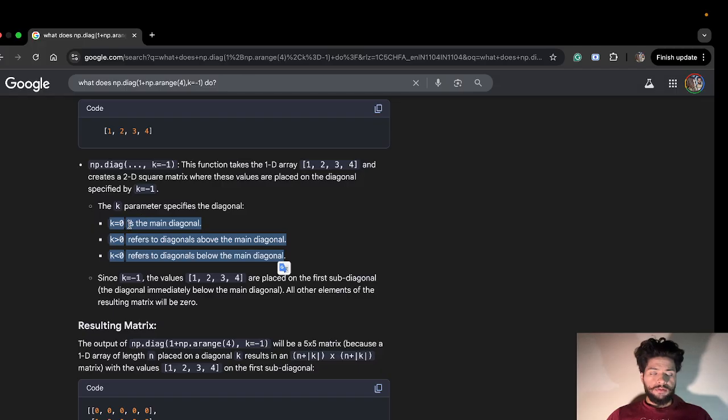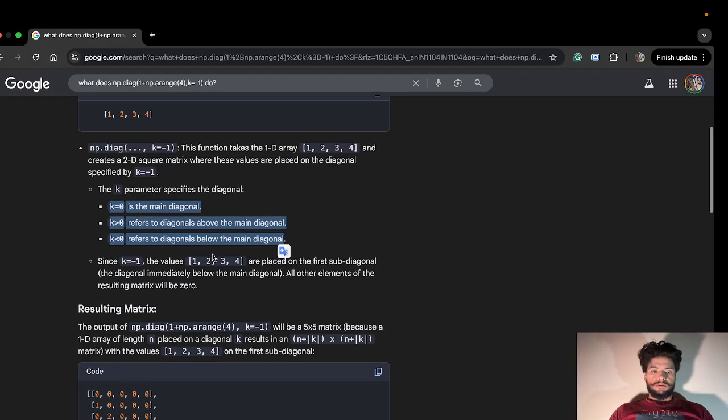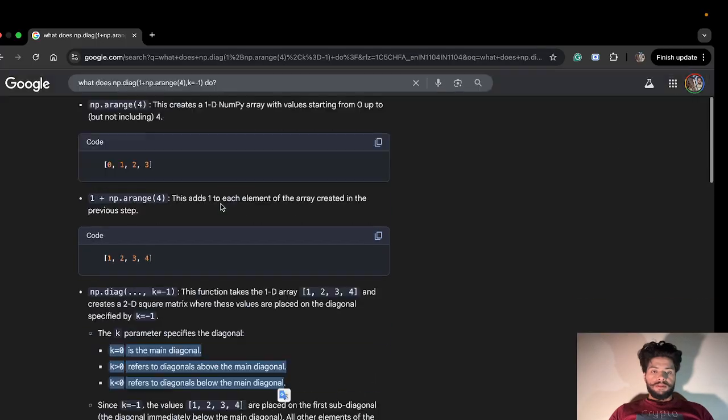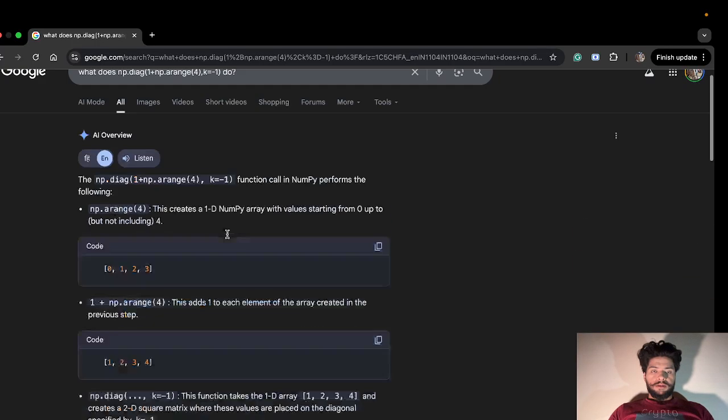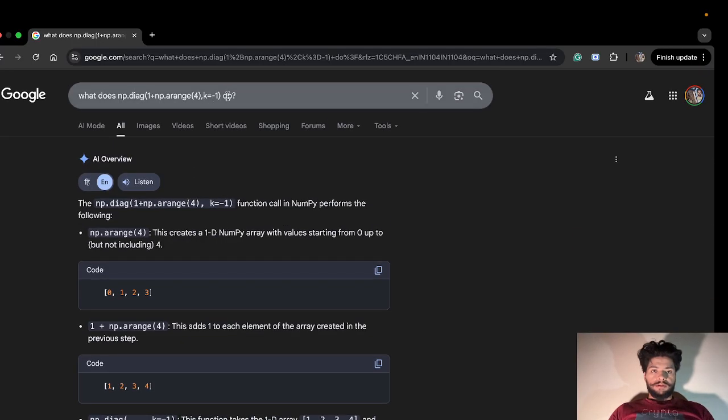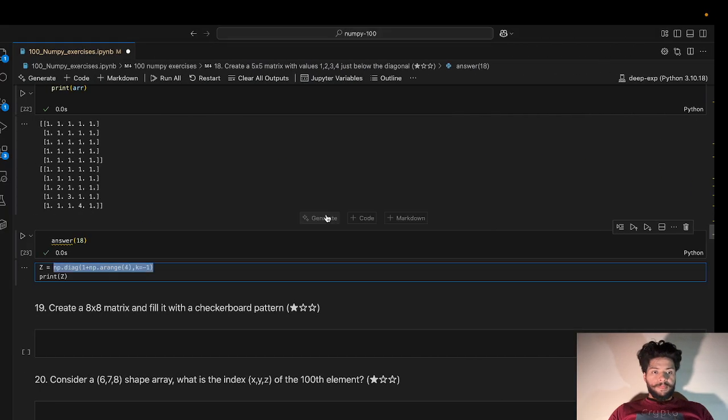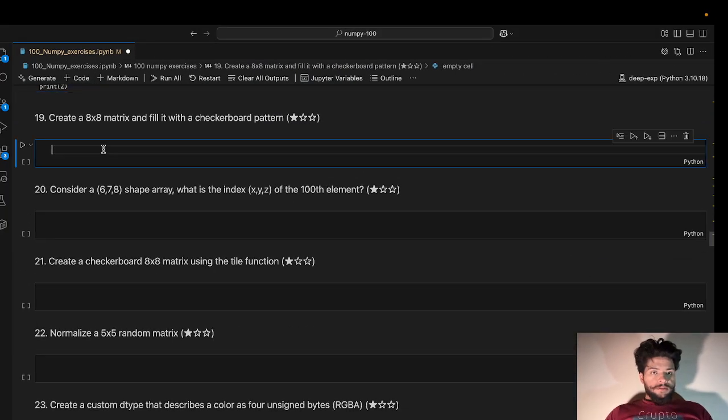So if it's 0, then it's the main diagonal, and if it's greater than 0, basically the values above the diagonal, and less than 0, like in our case, it's selecting and replacing it. Okay, so you can select these values and replace them basically. Okay, fine. Let's go to the next one.